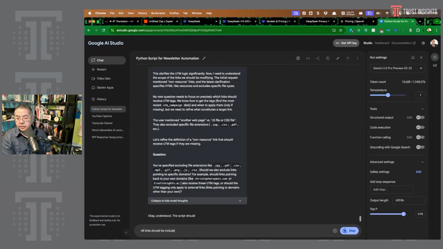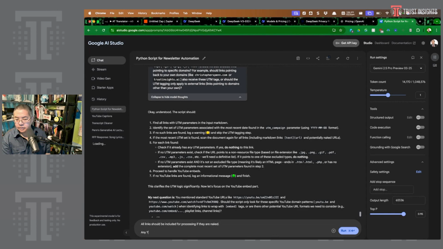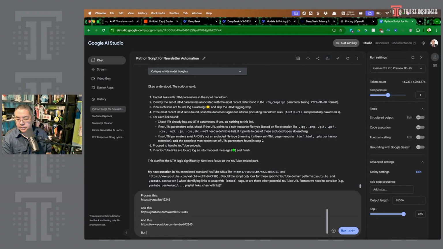All links should be included in the code. If there is any youtube.com link, it should have embeds if the YouTube link is not within the markdown URL structure. Example, process this and this and this, but do not process this, which is inside a markdown link. So after all of this, we build the product requirements document.